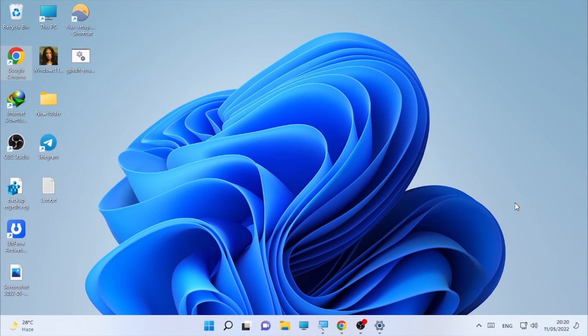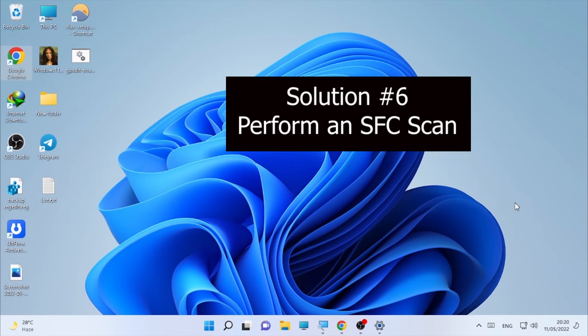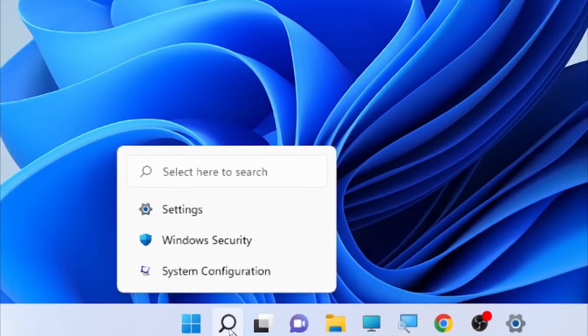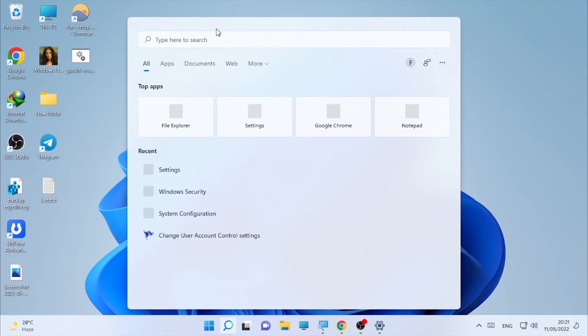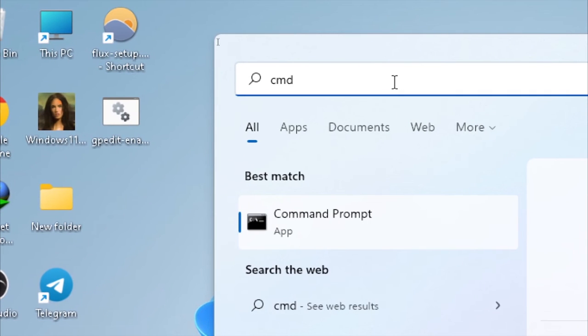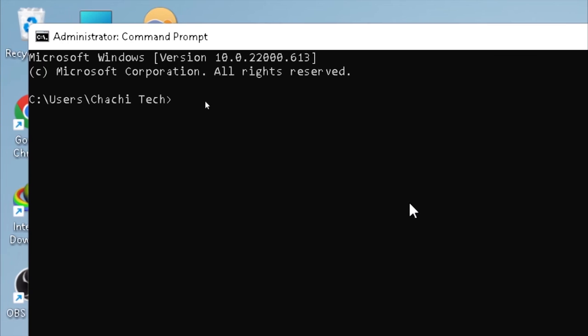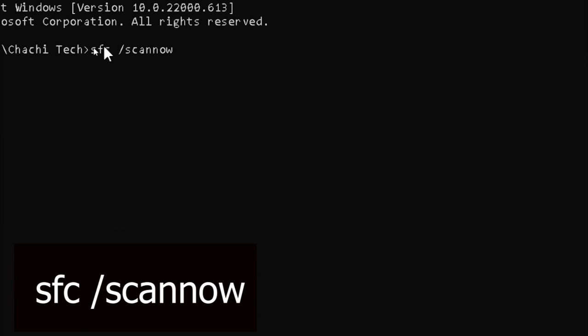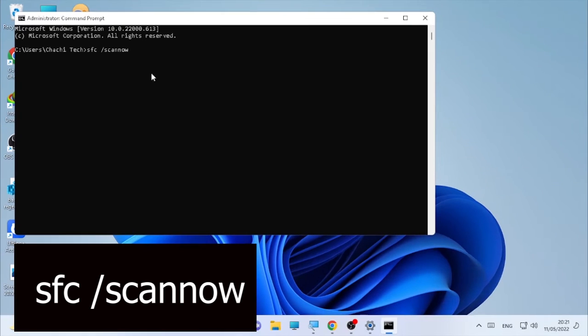So if this solution is not working for you, then the final solution for this problem is running an SFC scan, which scans your computer. To run the SFC scan now, click here the search icon and type CMD, which is the command prompt. Then type here sfc /scannow. You'll type sfc /scannow, then press enter.